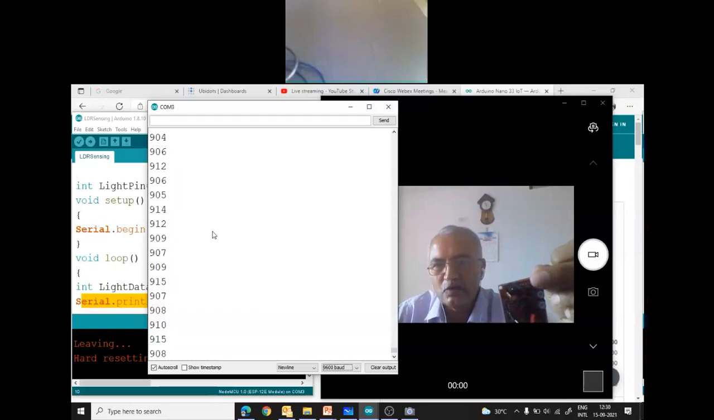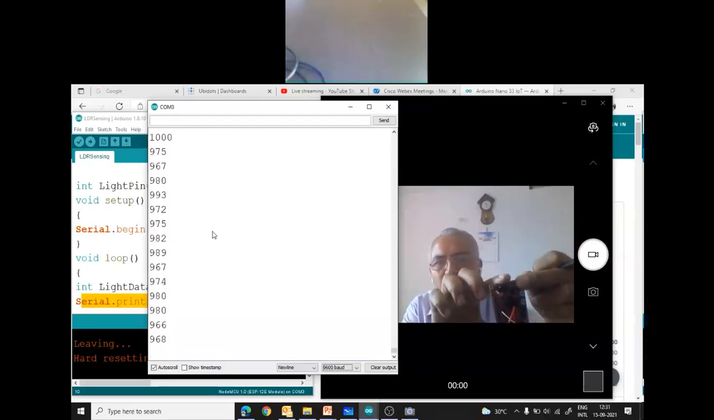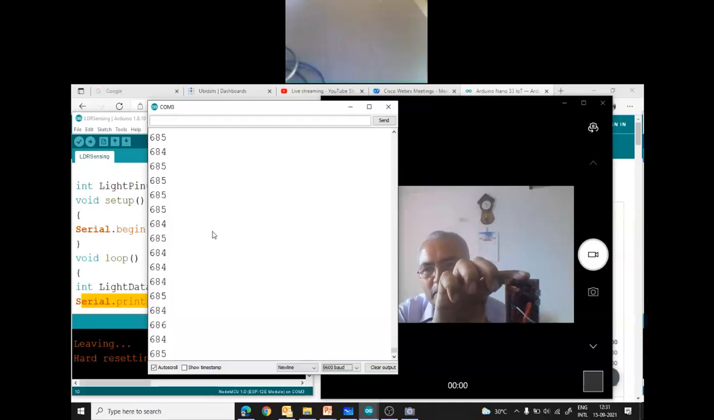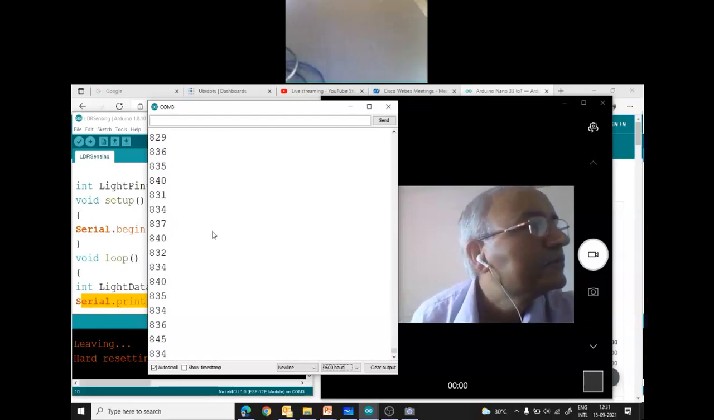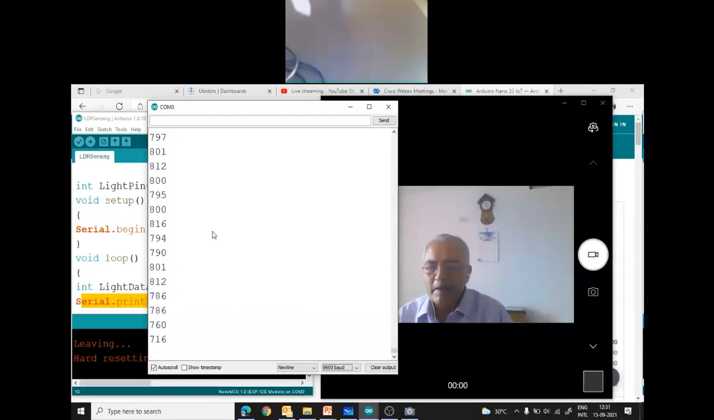Because I put my finger on it, the light is not falling on the LDR, the resistance will increase, so the voltage output will increase and the corresponding reading will increase. If I remove the finger, then my reading will reduce. Now it is 685. If I point the LDR toward the window, it has reduced further. Now it is in the range of 300. If I put a finger on the LDR, it will go to the range of 900. So with different light intensity, my readings will change.